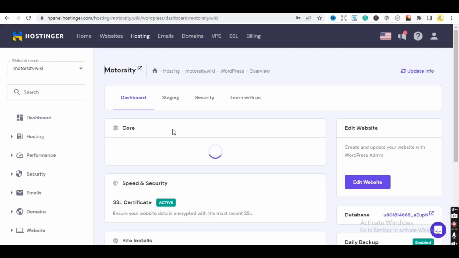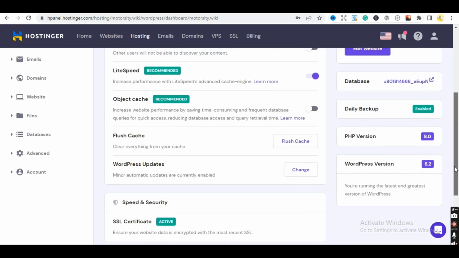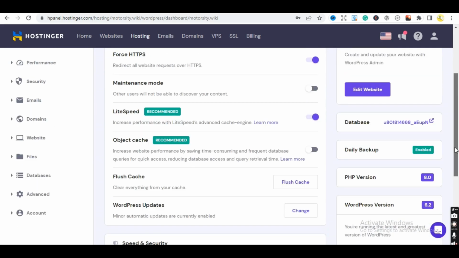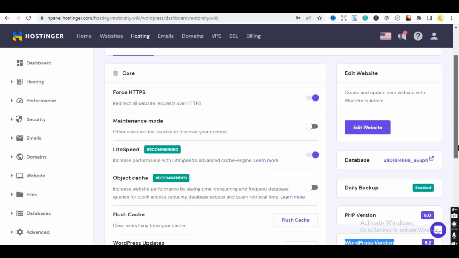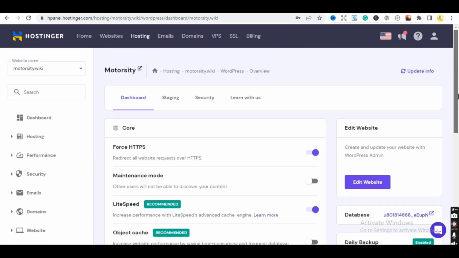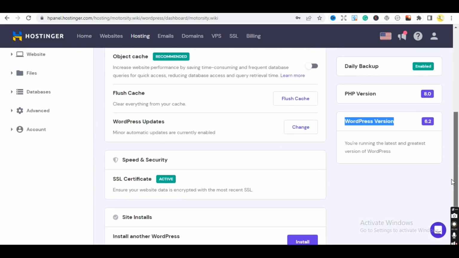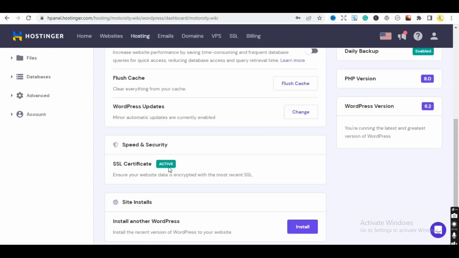All right, so you can see WordPress has been installed. You can see the WordPress version here is 6.2. You can see everything, the database, it's been installed. And as you can see also, the SSL certificate is also active on the website currently.